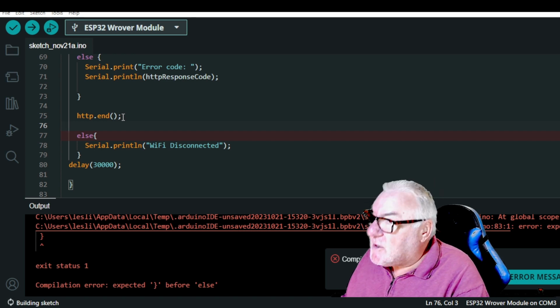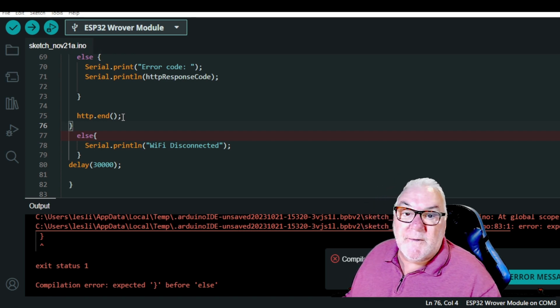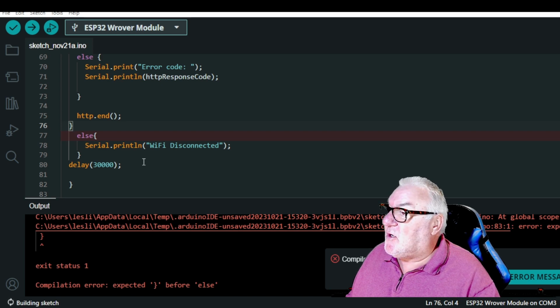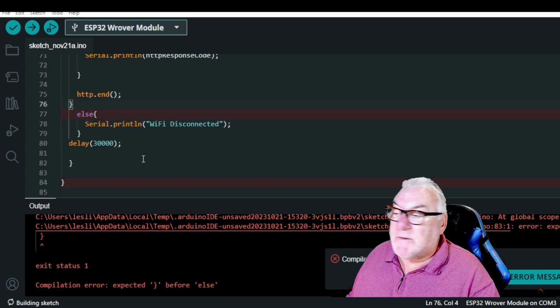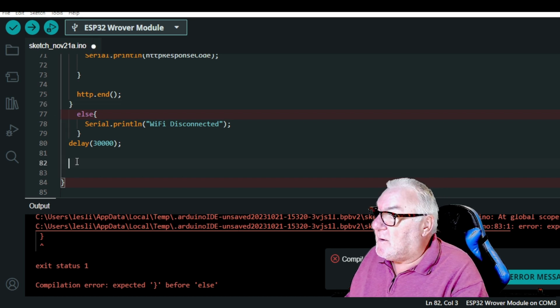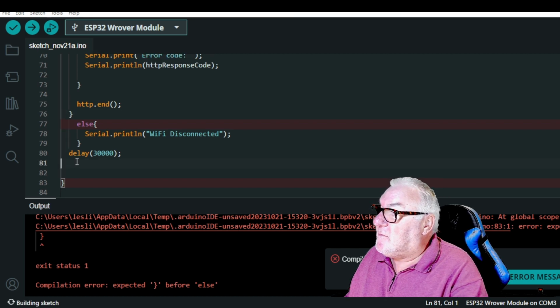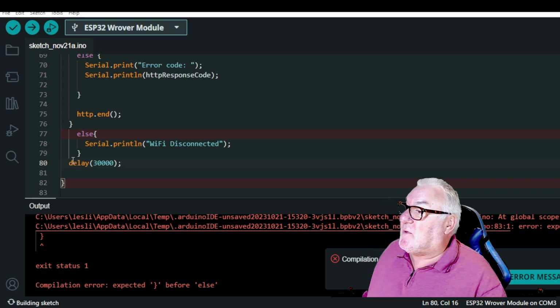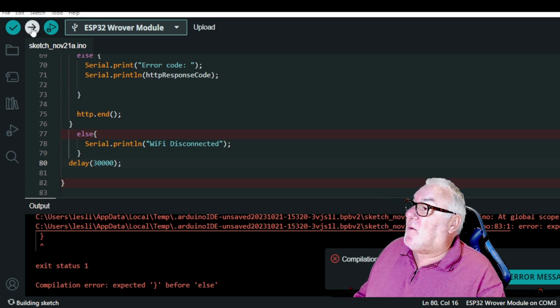We put closing curly brackets there. And we've got else, closing curly brackets. Then that one's extra, what I've done. Right, hopefully that's sorted it. And let's try one more time.